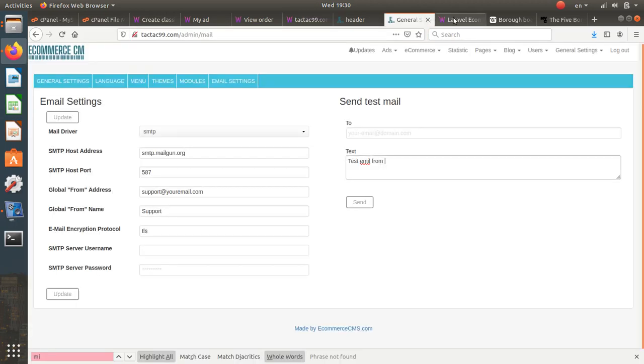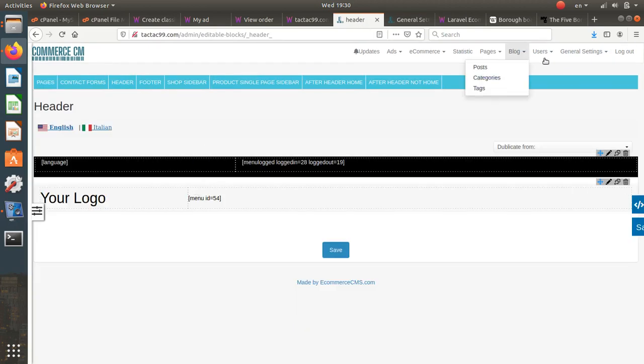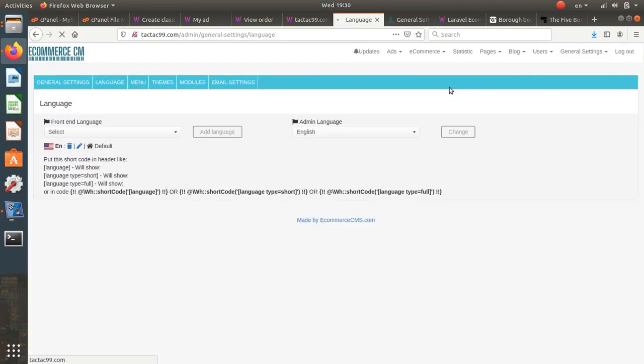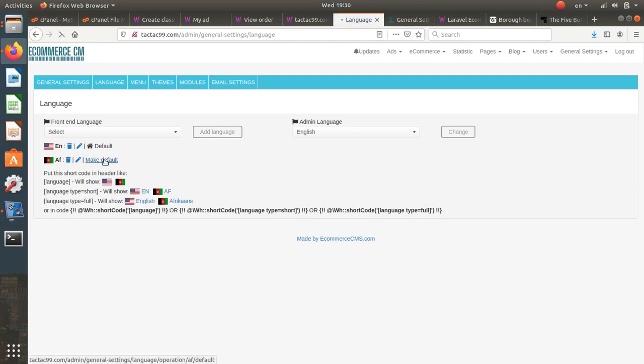It's already directed me to the Italian language. If you get something like this, then add one language, make it default, and press on English, make default again, and remove.